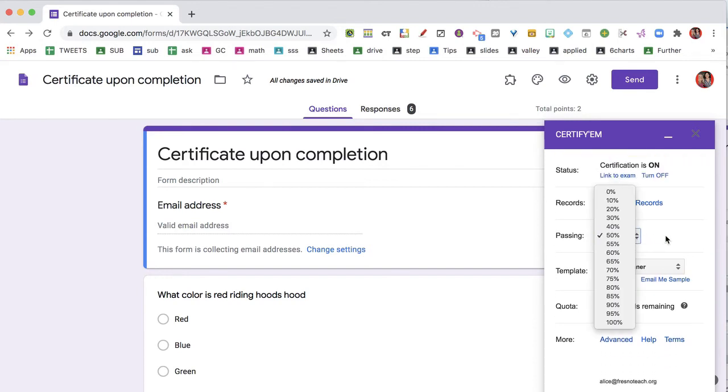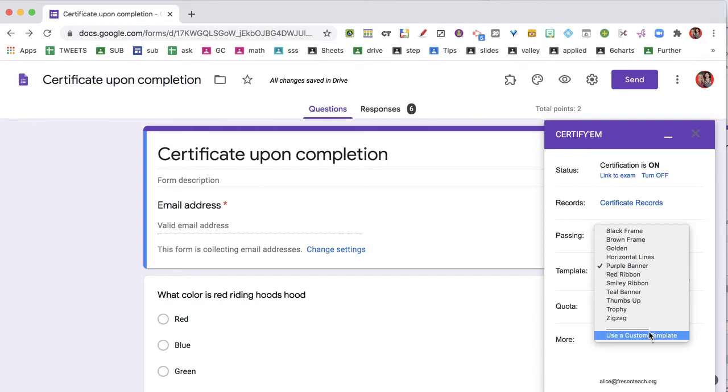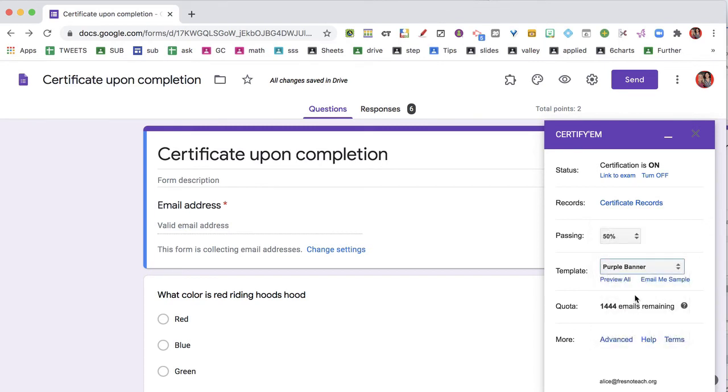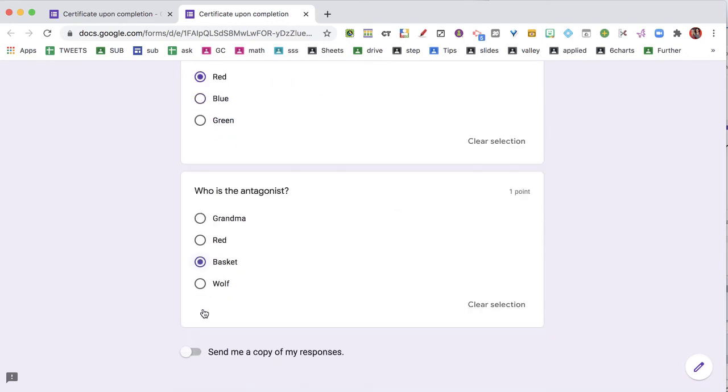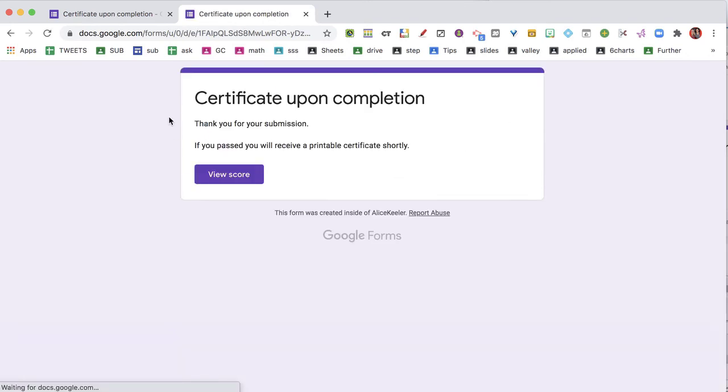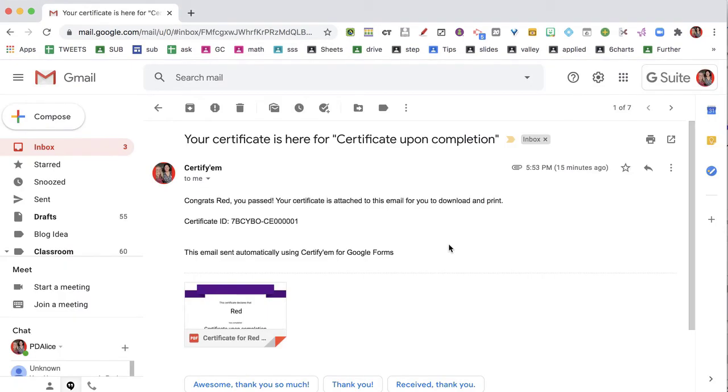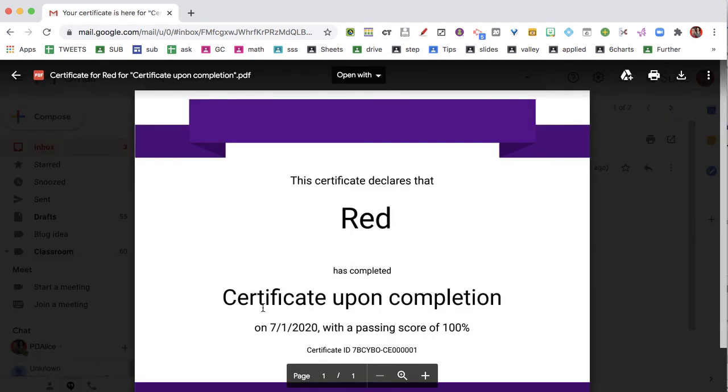You set the pass rate, choose your template, which notes you can choose a custom template, and then you're just gonna distribute the quiz. So we're gonna go to preview, to the quiz. And then after a few minutes, the student who filled out the form, if they pass the quiz, they should receive an email with a certificate showing that they passed.